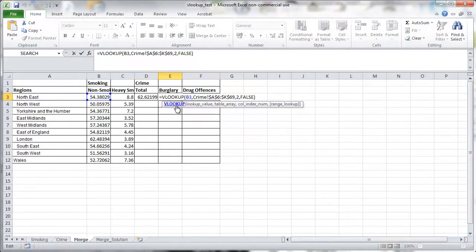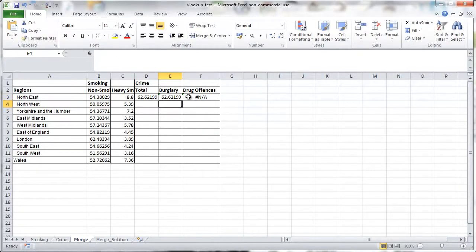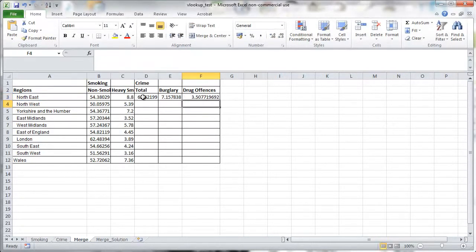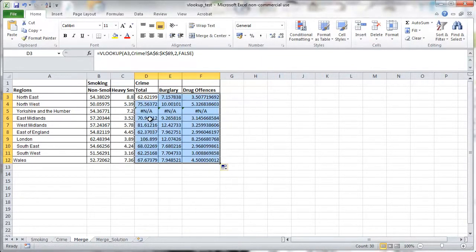Let's check. Because the first cell now refers to B3 instead of A3. So we'll change it to A3. And that to A3 as well. And we need to change the columns to 6 and 11 because that's where burglary and drug offenses are. So now we got the right data for the Northeast. We just need to copy all of these down, and we have all the data but for one.